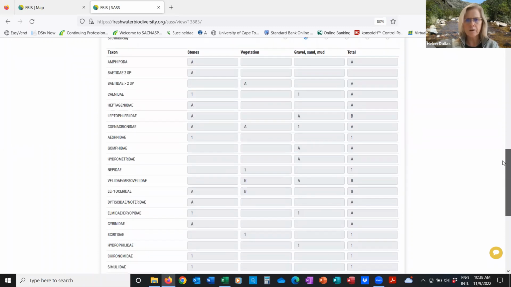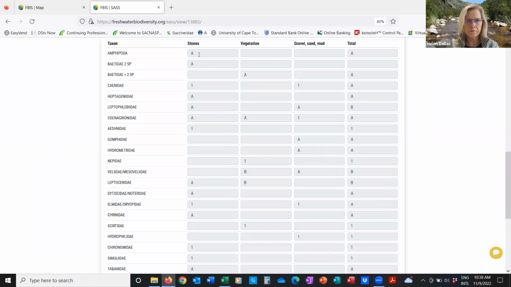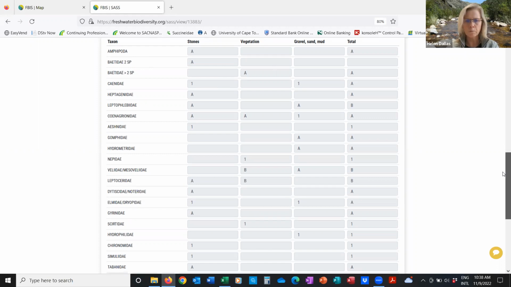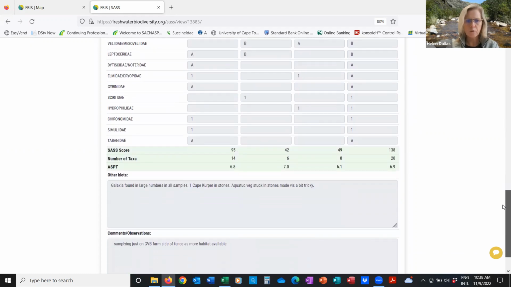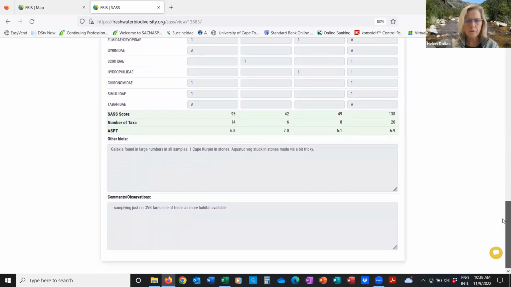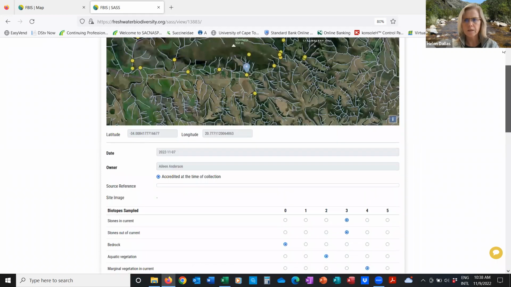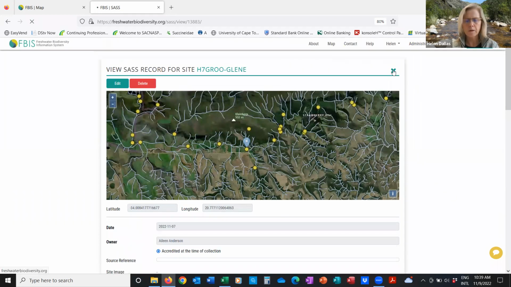I can't say, though, if you did or didn't find, in fact, amphipods. The reliance is on you, the accredited SASS practitioner, to accurately add the taxa. So all I can do is make sure you haven't accidentally recorded Perlidae, for example, which don't occur in this part of the world. And we also have some built-in checks around that. But essentially, once I had a quick look at that, I would then close it up.